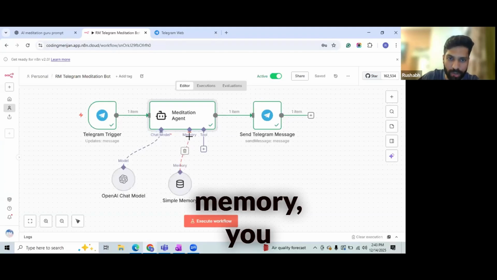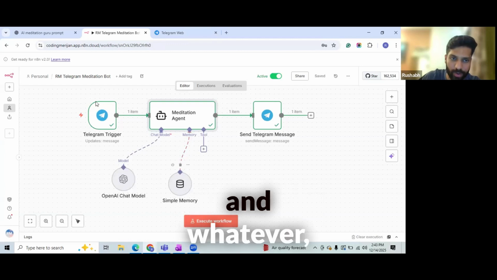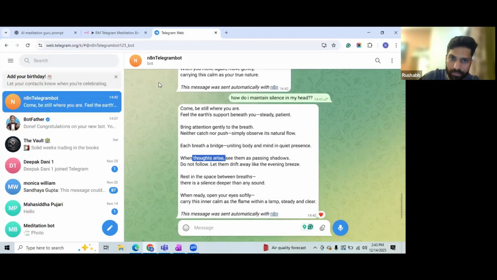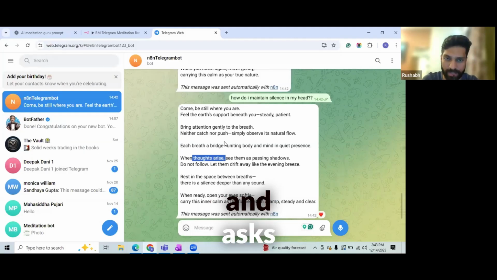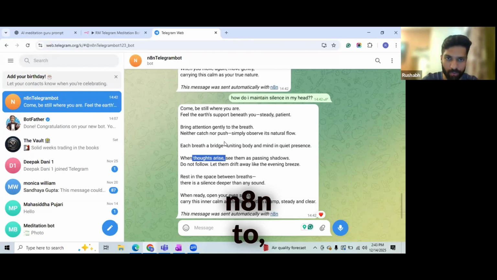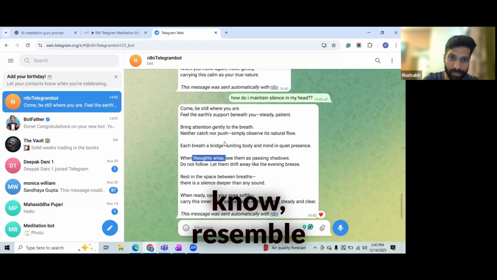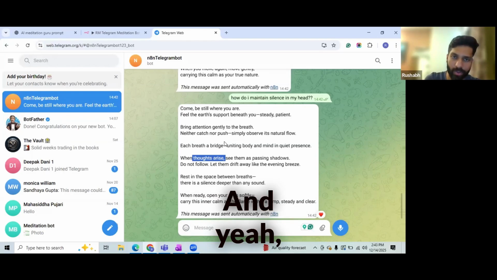And in your memory, you can upload a database of your company's documents and whatever, and connect it to your Telegram and put the Telegram bot on your website, so that anytime someone comes onto your website and asks that chatbot a question, it'll use Telegram and N8N to wire up answers and send them to them, which will resemble your company's products, offerings, services, or anything like that. And yeah, you can do this for anything.